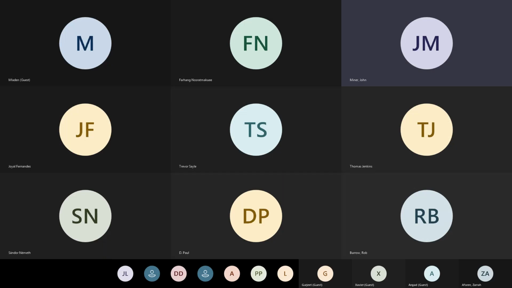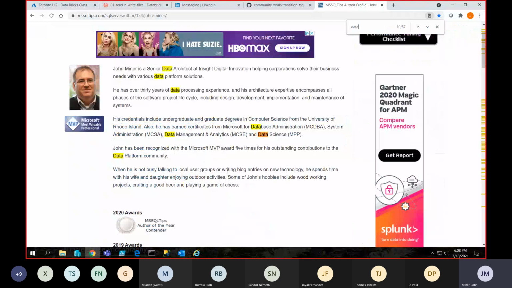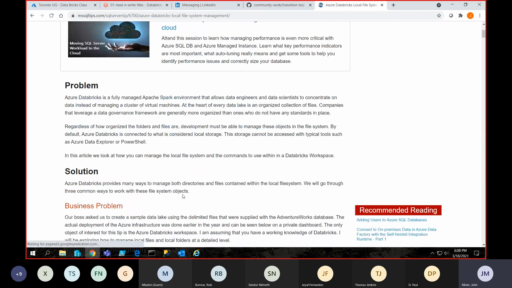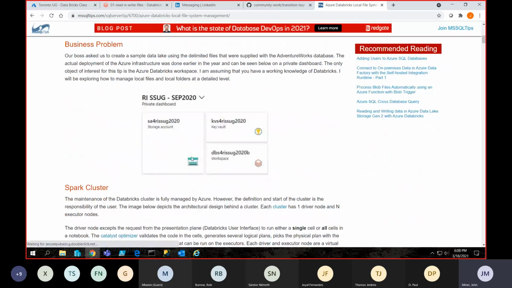just recently published it. So if we look at Databricks, again, I'm getting old, can't find things so easily with my eyesight, but we can see that's Databricks local file system. A lot of stuff in here I'll be talking about tonight, so it's a good intro into this, okay?